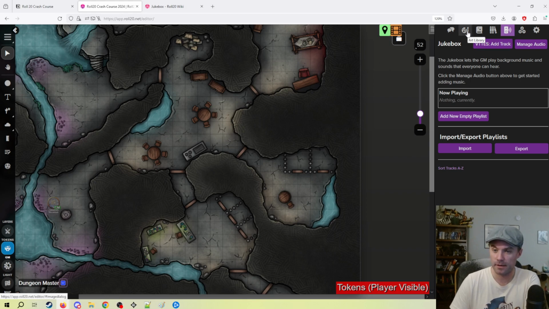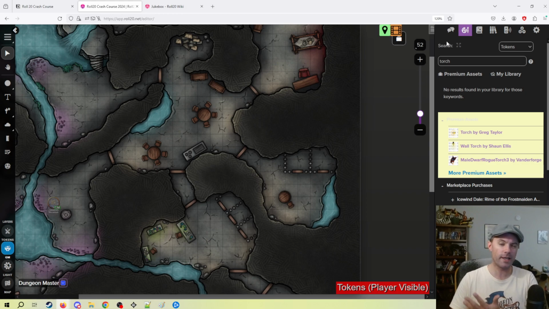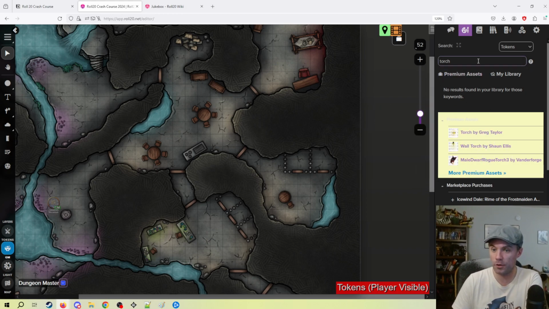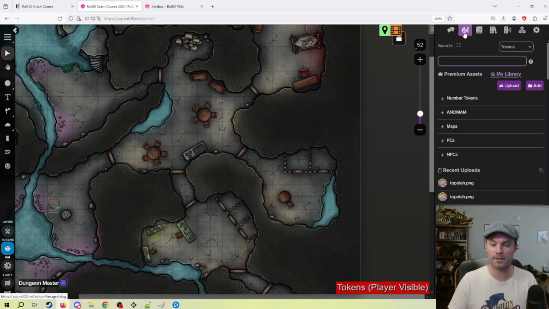Similarly to this art library tab, which I didn't really get into because it's not something that I use much anymore. We took a look at this when we were searching the web for assets, but additionally, what this art library tab does is it stores everything that you've ever uploaded, maps, tokens, any of that stuff here in recent uploads.